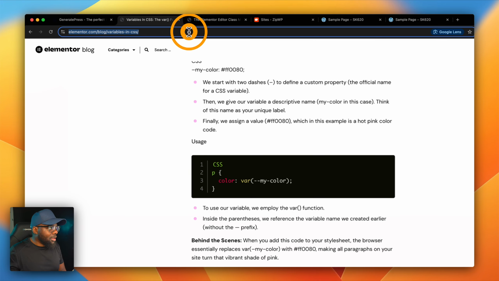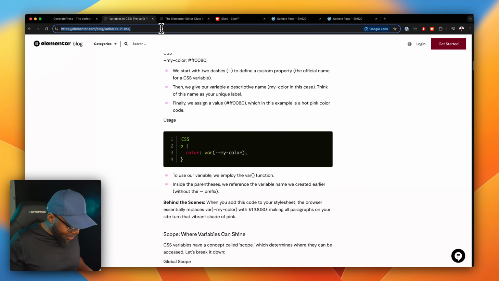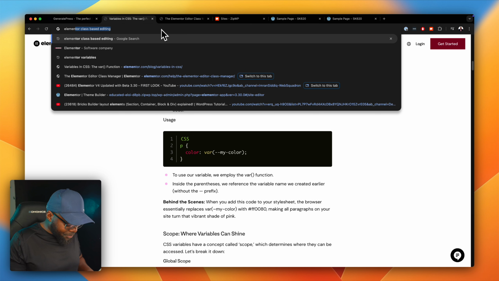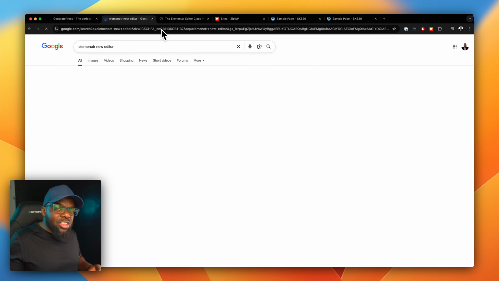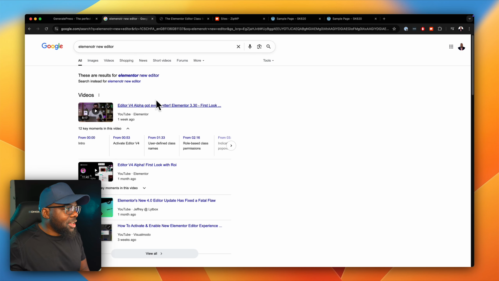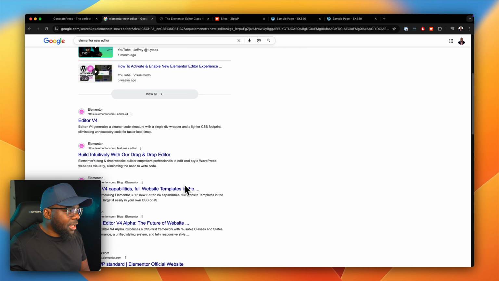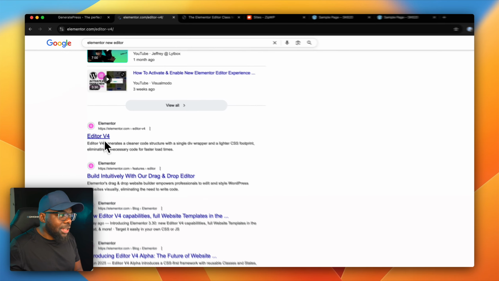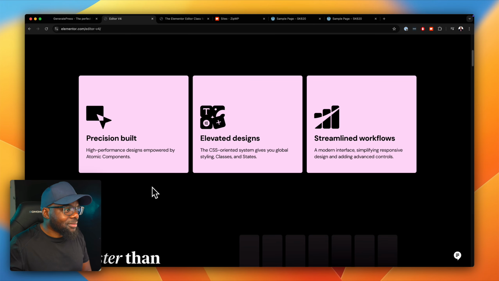In fact, let's take a look here. Elementor new editor. You're going to see that they have a totally new workflow. Okay, Elementor new editor. I mean, it's a new system they're introducing. Look at this. This is the version 4 alpha. I mean, it's amazing. Hopefully I can just get a page that shows it. Oh, there we go. And it's emphasizing generating cleaner code. Okay, so there we go.